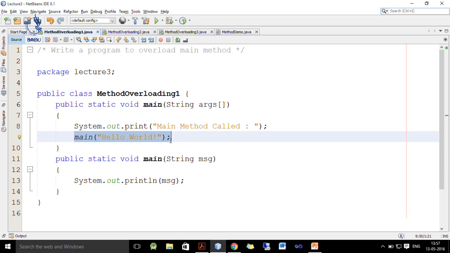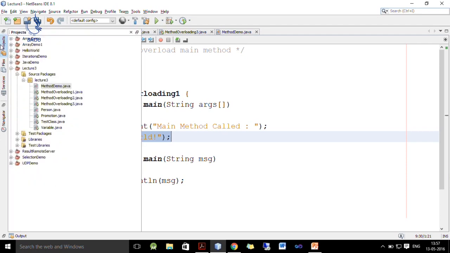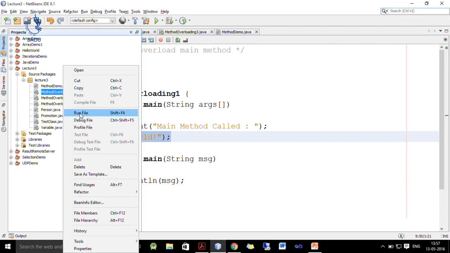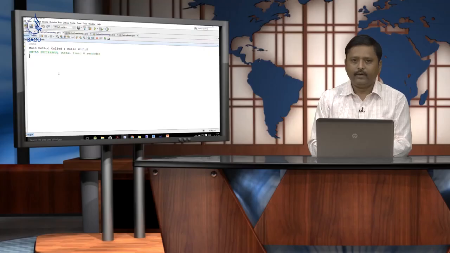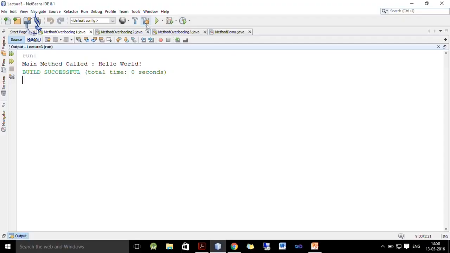Now, we want to test this program. So, what you have to do is right click on this and select run file. Here is the output of our program: main method called, and this overloaded method displays hello world. So, this is the first example of how to overload the main method. I hope you understand. Now, we start with another example.